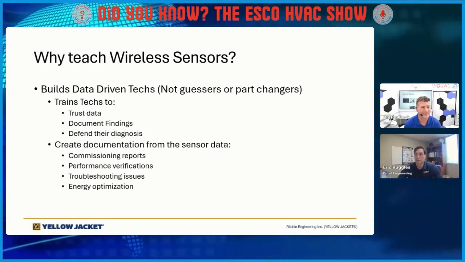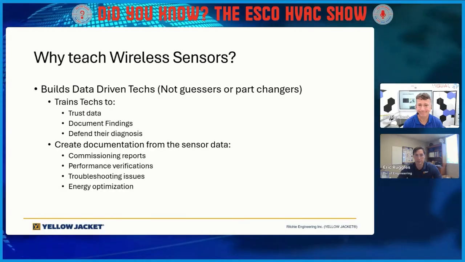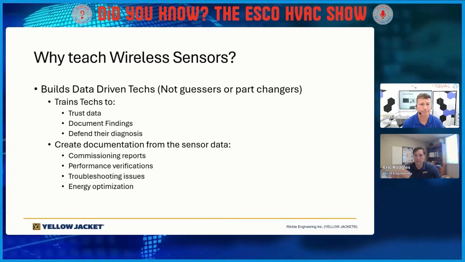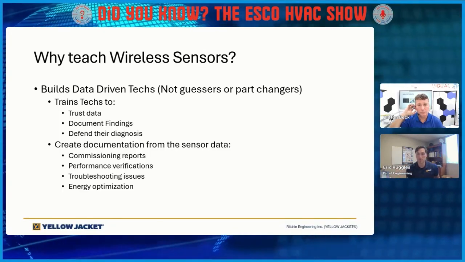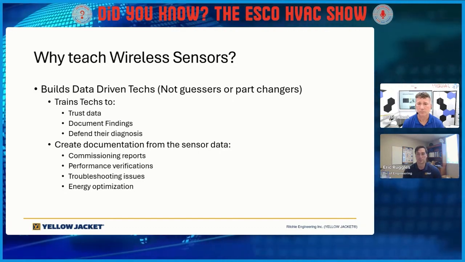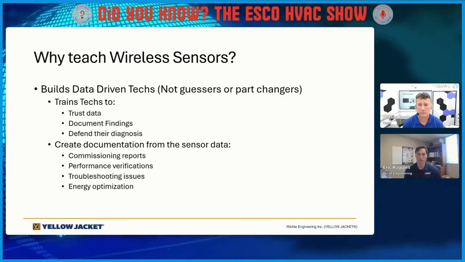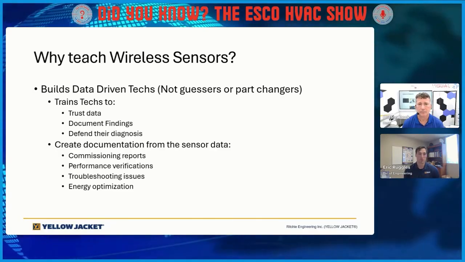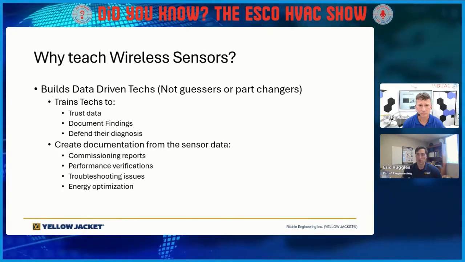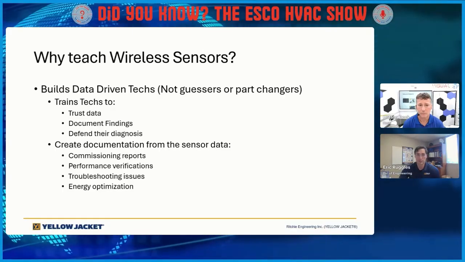The last reason why, from my perspective, is the goal is to build data-driven techs, right? Not guessers, not part changers, not just somebody that's going to let the equipment do it for them, but to trust the data, document your findings, and defend their diagnosis of the equipment. It's to use it as a data factor to show and document what you did, not as an excuse to exchange a part or add refrigerant or whatever else. So advantages, you can create commissioning reports, performance verifications, troubleshooting issues. The app allows you to take pictures, add notes, etc., all that you can add to a report and easily print out for a class assignment or for a customer, etc.